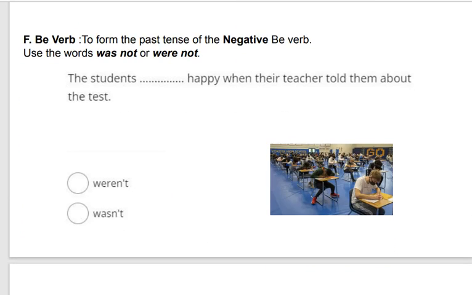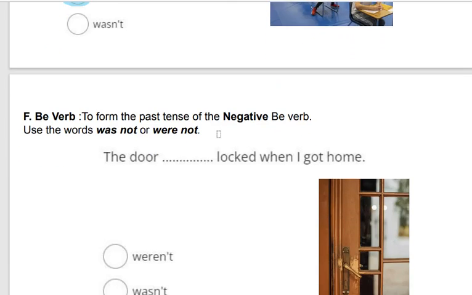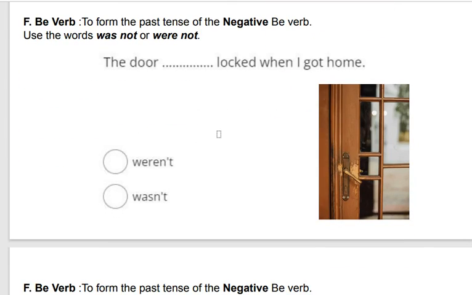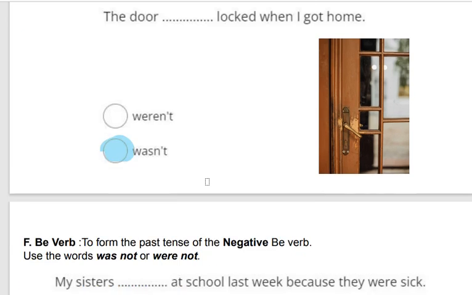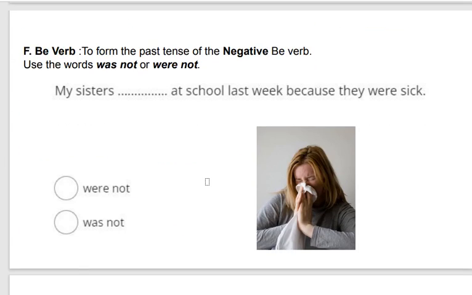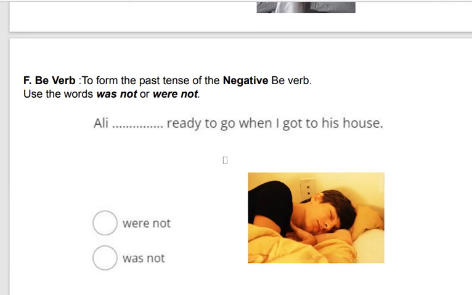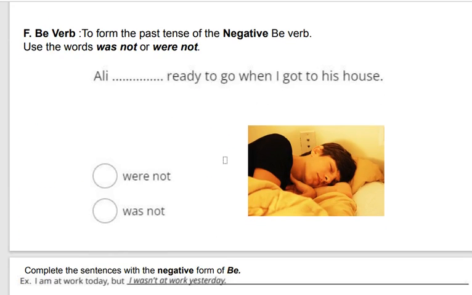The students weren't happy when their teacher told them about the test. The door wasn't locked when I got home. My sisters were not at school last week because they were sick. Allie was not ready to go when I got to his house.